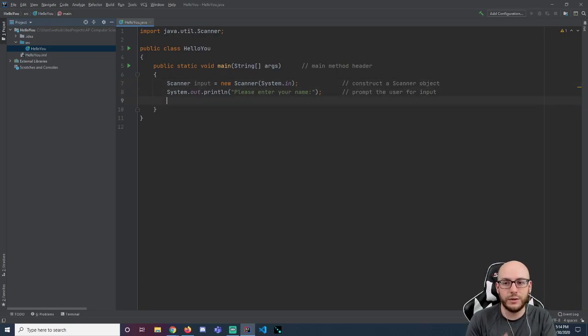And our fourth and final step is to actually capture that input from the user and save it into a variable. Now, this is where it gets a little bit different. Everything has been the same. We've done this stuff with scanner, right? Step 1, import the scanner. Step 2, construct a scanner object. Step 3, prompt the user for input. I'm ready to capture that input.